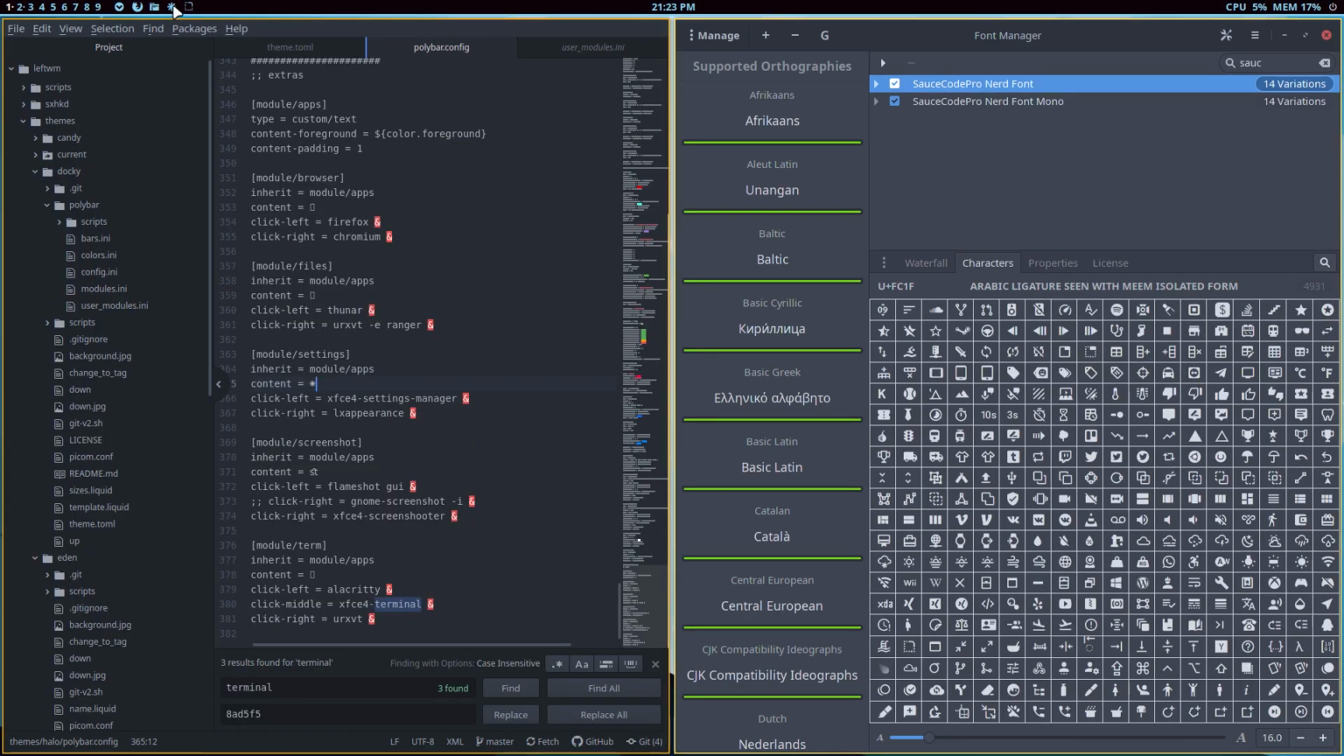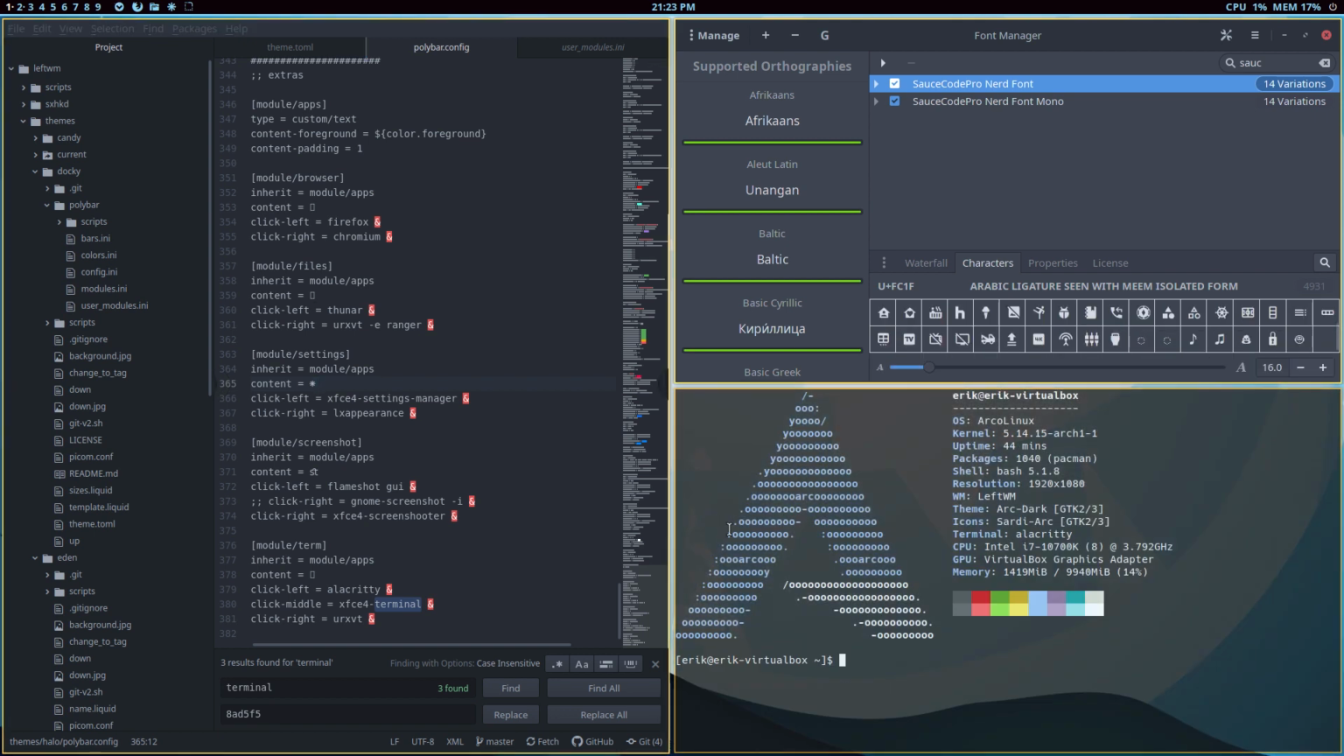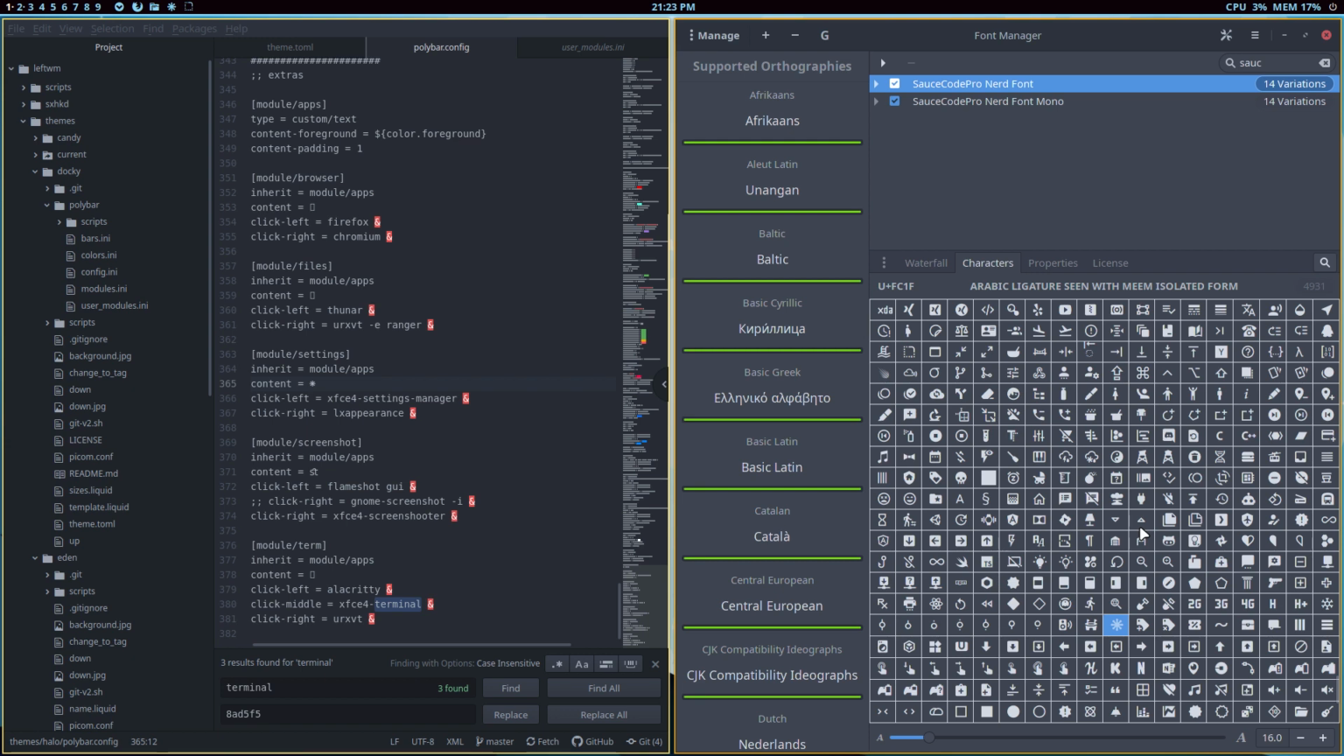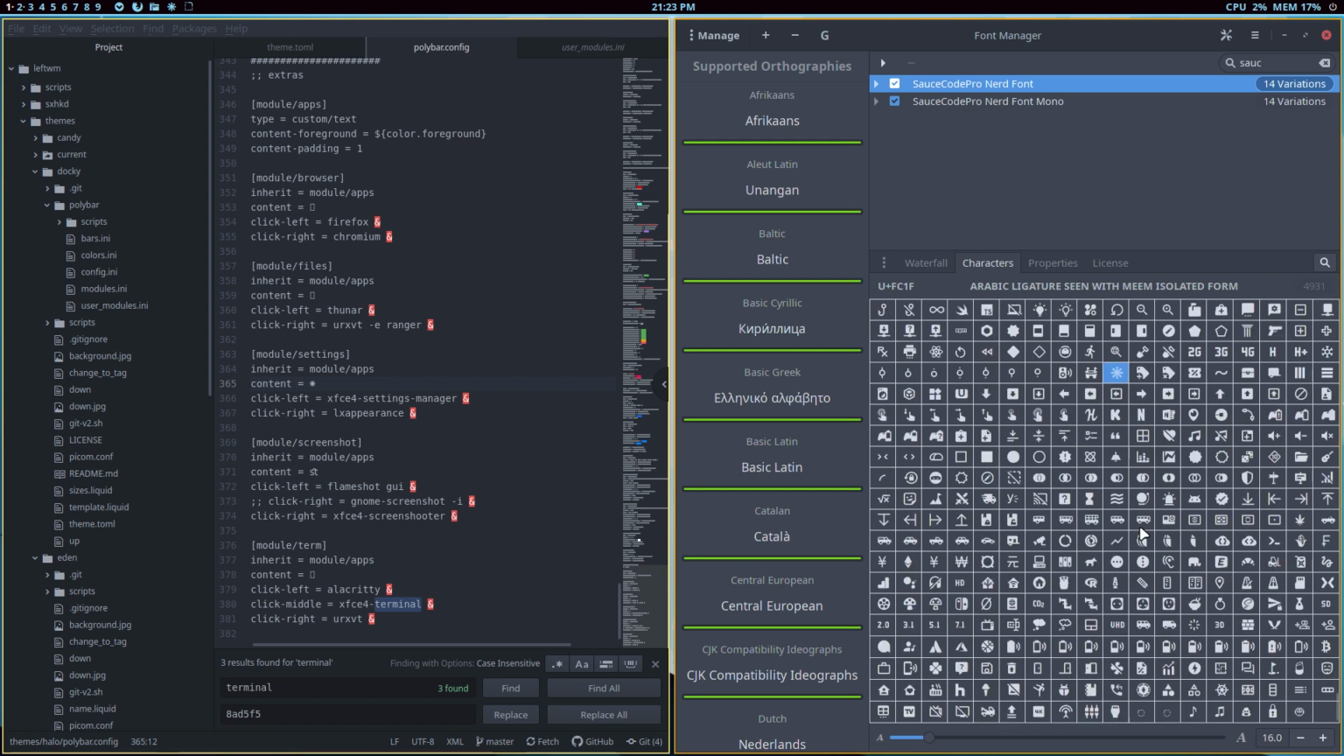Getting better, getting better. This is the first one. What's that? Ah, terminal. An icon for a terminal. This I've used in the menu. This could be a terminal.